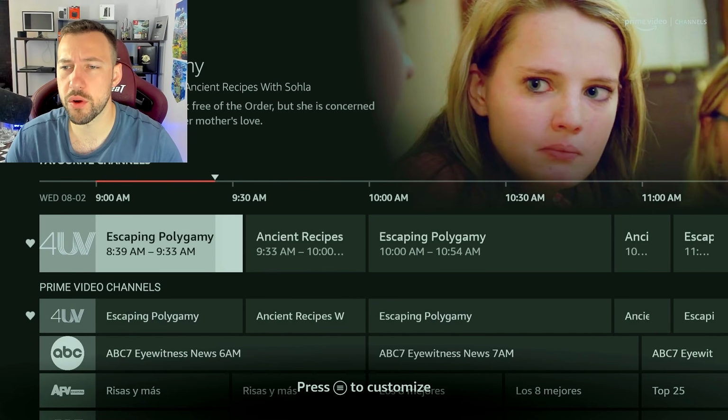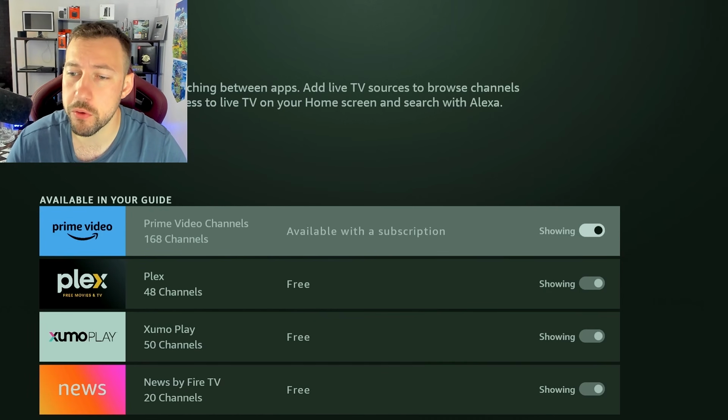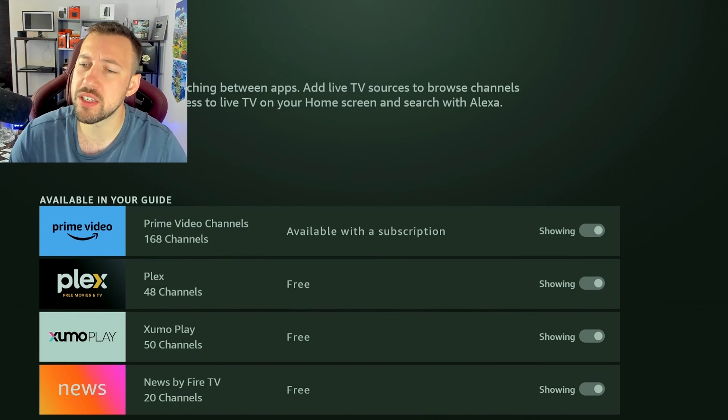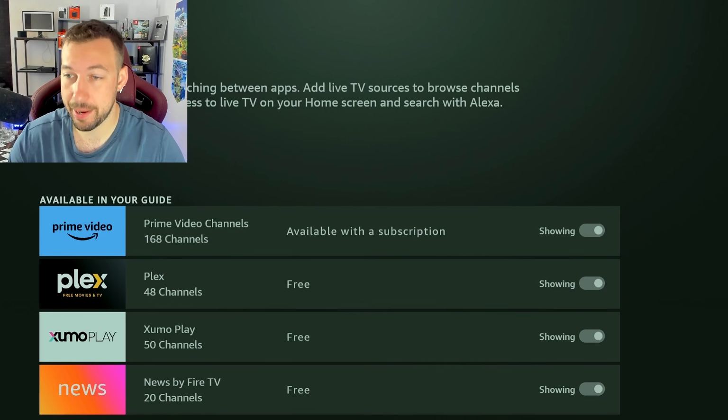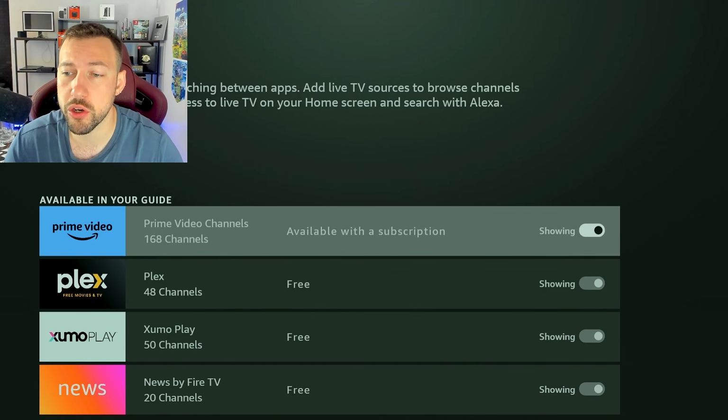So now press those 3 horizontal lines again, and we want to click on add channels. Now this is going to pop up a new menu. At the top here, it's going to show you what's available in your guide right now. So these are apps that are already downloaded. You can see I have Zumo Play, even though I'm in Canada. I'm going to explain all that in a second. It's actually not available in Canada or a lot of places. You can see Plex is showing news channels by Fire TV. That's a default. There'll be more of those depending on what country you're in as well.